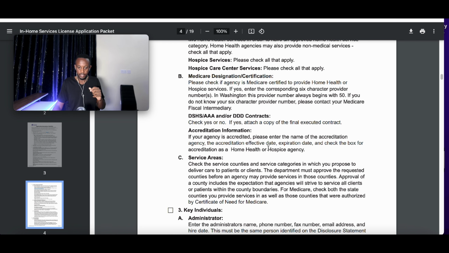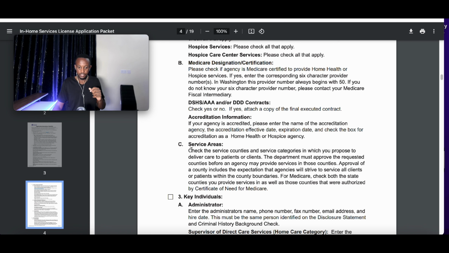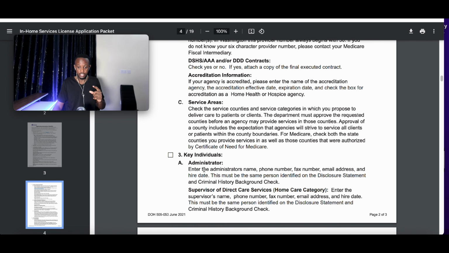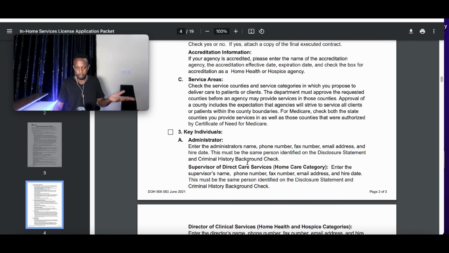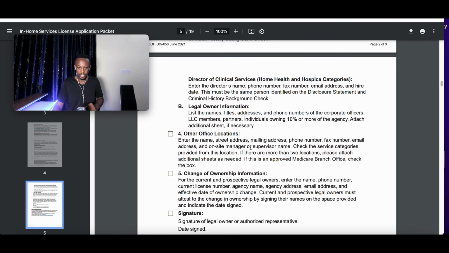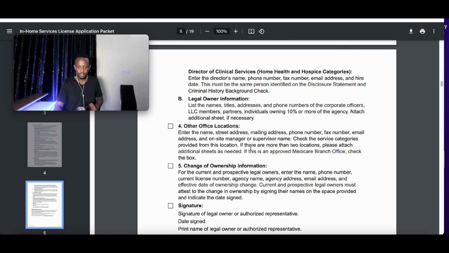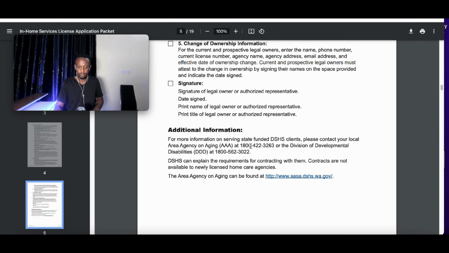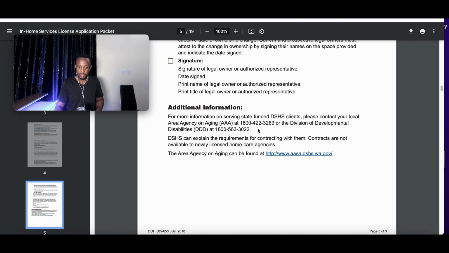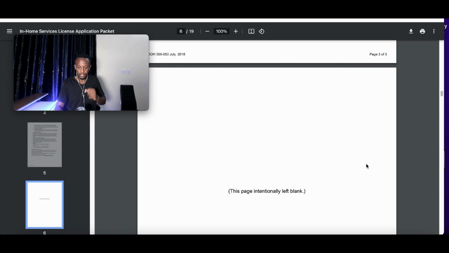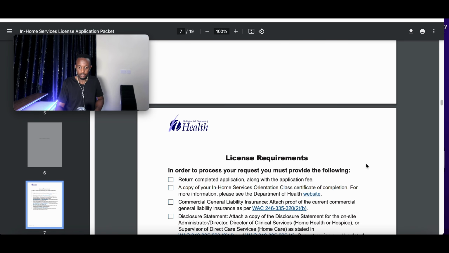So continuing on, they're saying here, service areas. They need you to specifically define which services you are going to deliver, those activities of daily living. Things like background check, they need all of that as well, listed out right here. Things like signature. For additional information, read up on all that as well. That's for you to read now. Let's keep going.